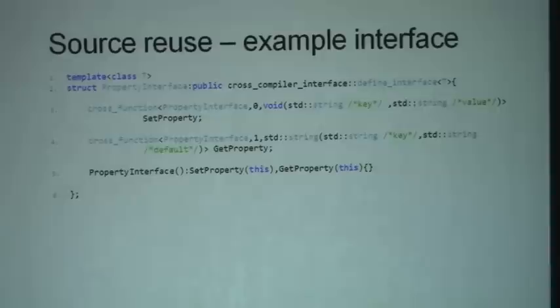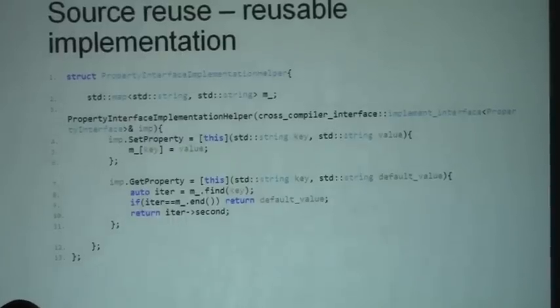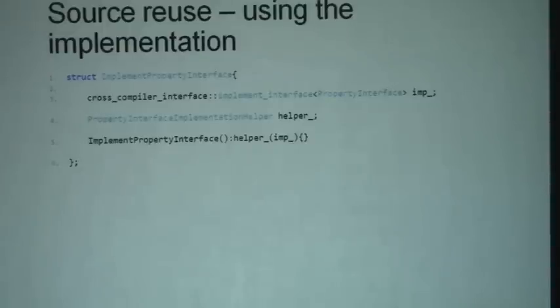So source reuse. It's already got a property interface. So we got a property, set property, get property. Now you may have a bunch of classes or things that are going to use this, but like I said, the implementation, you just want to do it one time and just get it done. So we can create a reusable implementation that say uses an std map, implementation helper, and you pass in implement interface as a reference, and it'll set the functions to what it should be, to the implementation. And then our constructor, you just pass that implementation into the helper and implement that.